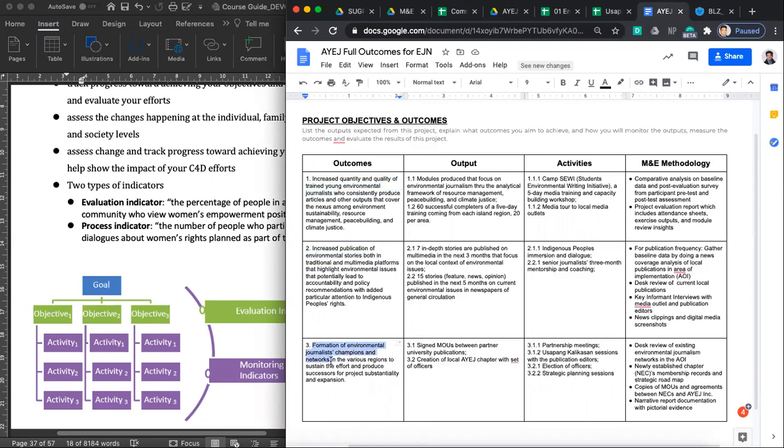So those are our three objectives: to increase the quantity and quality of young environmental journalists; number two, to increase the publication of environmental stories; and number three, to form a youth journalism network. So those are our outcomes. What are our indicators or outputs to see that we have achieved the outcome? Again, this is a number game, okay? What are the indicators? So this is output or indicators.